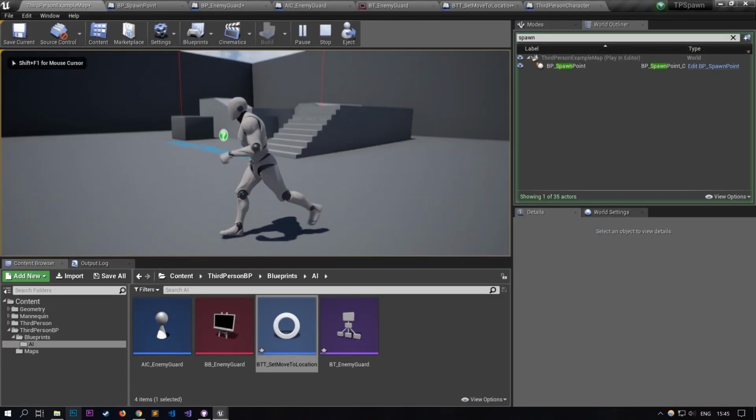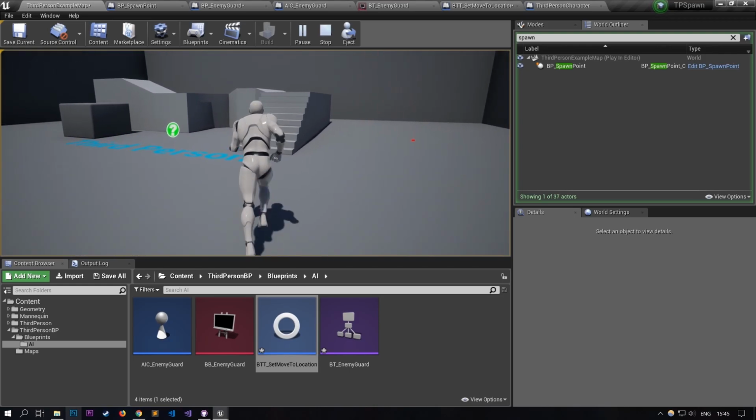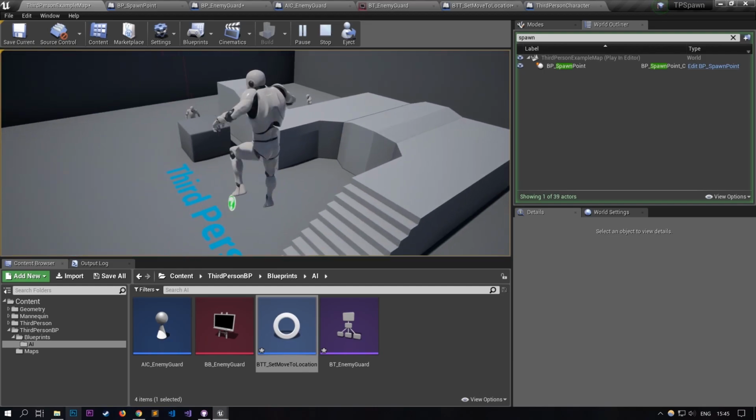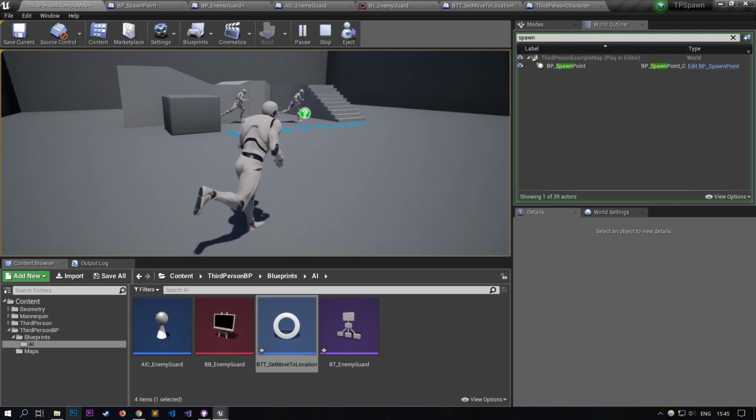So press Z, they're gone. Wait a couple seconds, and there's the one guy spawned in, and the second guy should come soon. Yeah, there you can see the next guy is coming, and the AI is working.